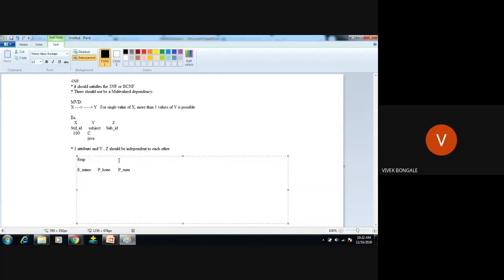Now I want to find out whether this table has a multiple dependency or not. We're trying to find out whether this table is violating 4NF or not. The first condition to check is that it should be in 3NF or BCNF. If it is in 3NF or BCNF, then we're going to check whether it has a multiple dependency or not. Right. I'll just give the values over here.